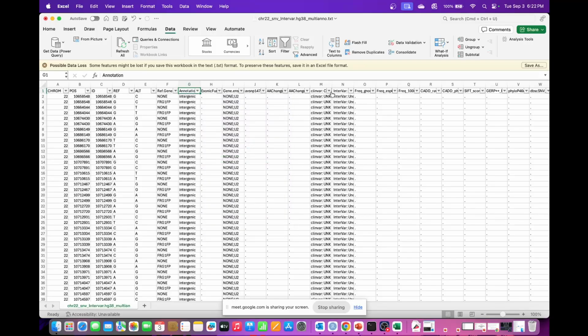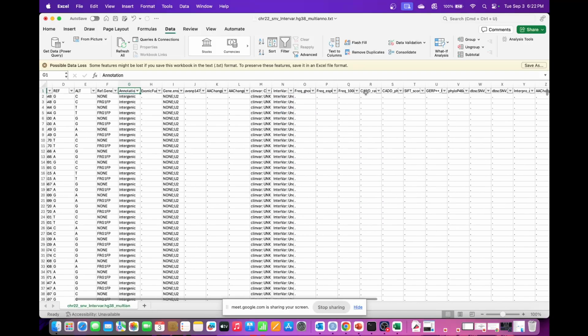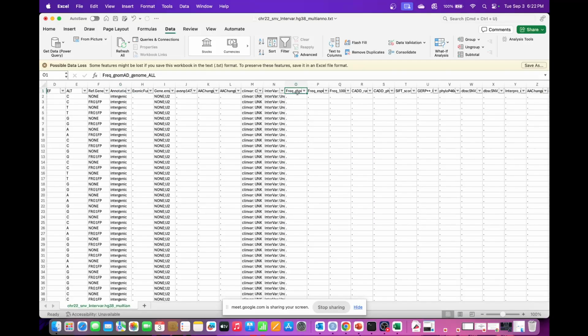Also, along with that, we have ClinVar categories. What kind of things can it affect? Is it a benign variant? Is it a drug response variant? Is it a risk factor variant or something? Also, you have the frequency of gnomAD for that particular variant. What is the frequency of that particular variant in the gnomAD cohort? What is the frequency of that variant in other cohorts as well? This is the 1,000 Genomes cohort.